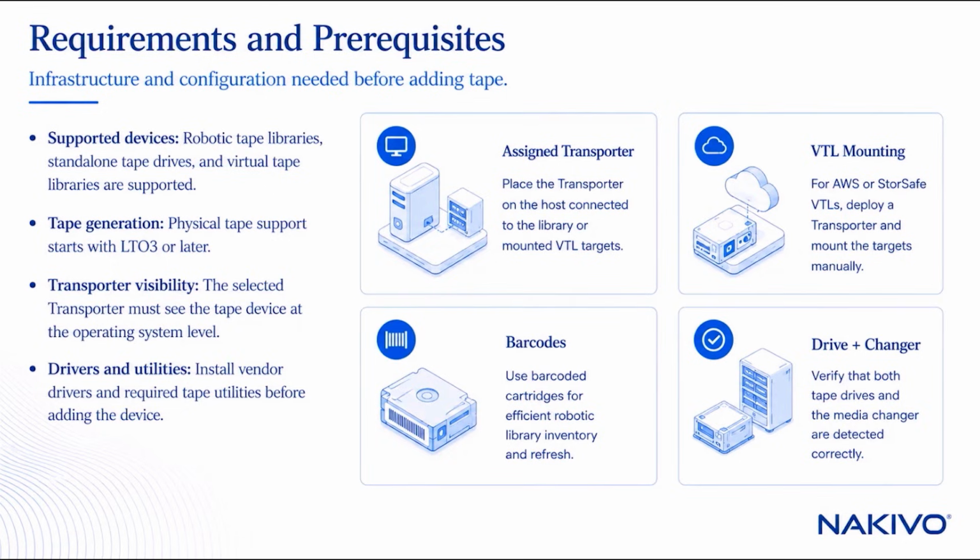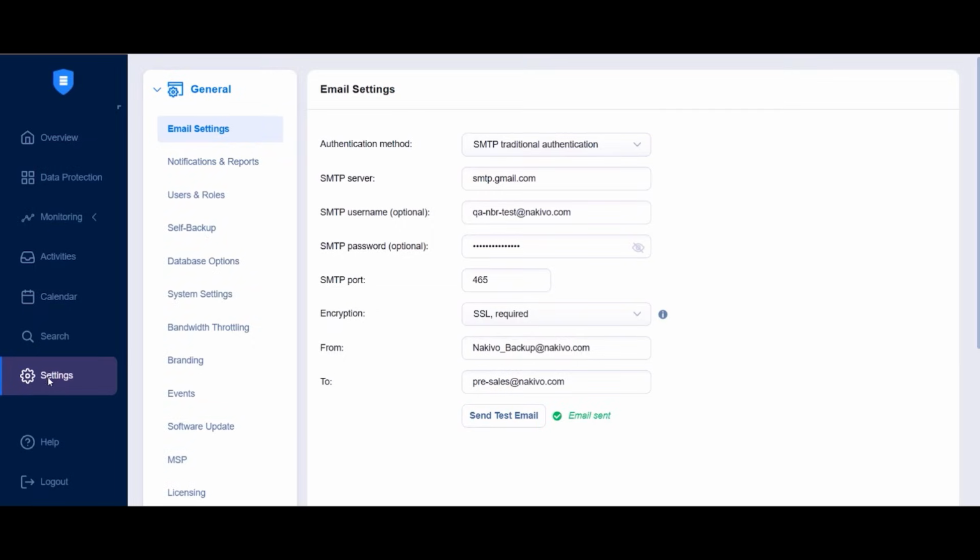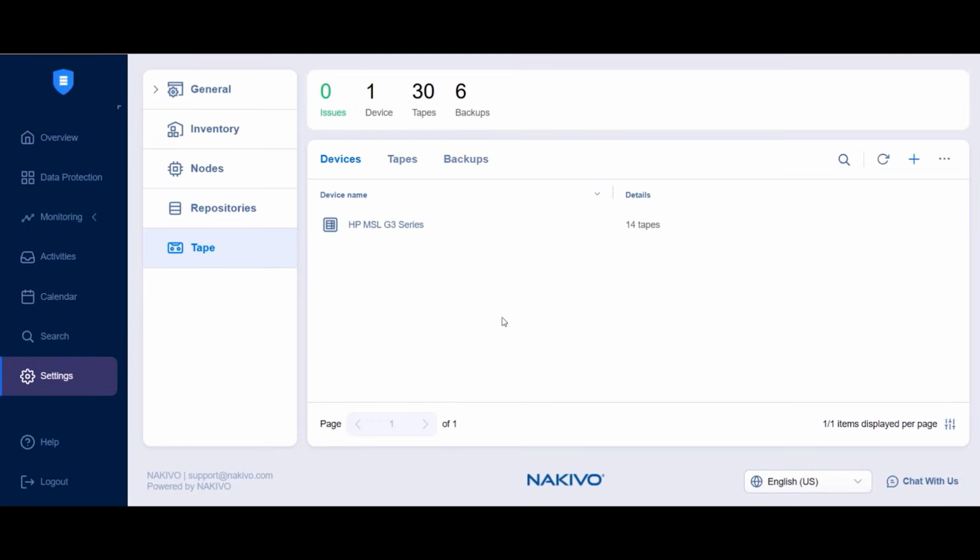Now let's see the steps of adding the tape device to NAKIVO Backup and Replication and look at the tape-related menus. Go to Settings, then open the Tape tab. This is the central area for all tape configuration and tape inventory management.